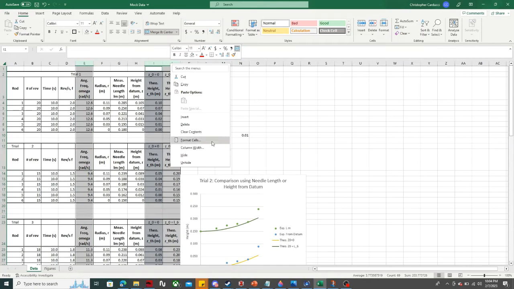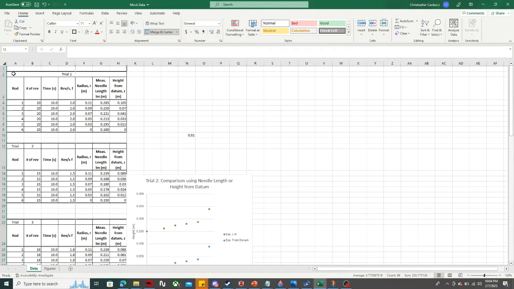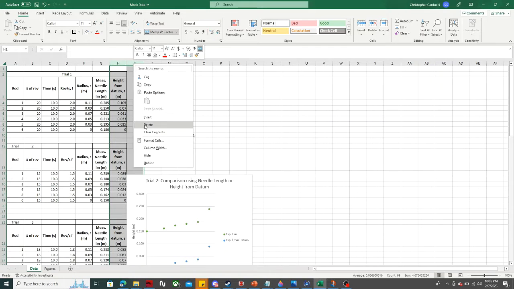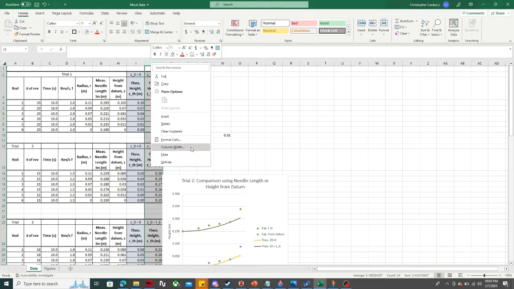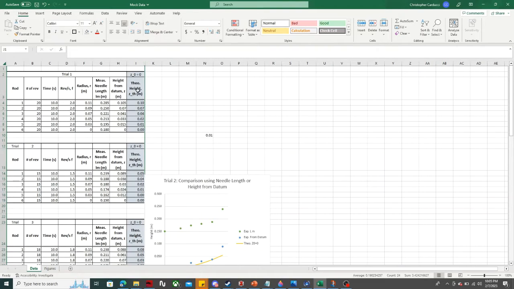You guys will have something that looks like this, right? You'll have trial 1, and they'll say 1, 2, 3, 4, 5, 6. You'll have your number of revolutions, your time. Then your frequency, you'll notice this hertz. It'll be in revolutions per second. You'll have your respective radii, then your measured needle length, your height from datum, and then, let me unhide this, you will have a column that will be theoretical height, right?